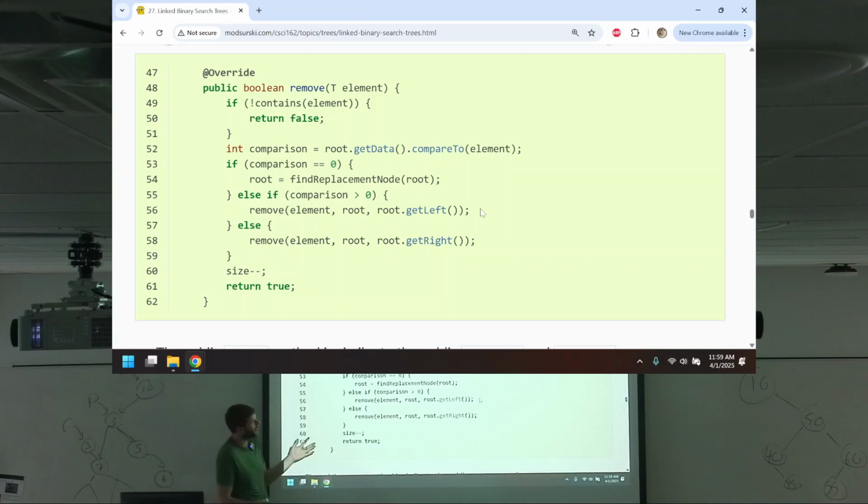Now we have two things to investigate. Find replacement node and these recursive removes. For now, find replacement node is this beautiful, wonderful, magic method that will give us the node that, if I want to remove a node, okay? If I have the tree right here, 50, I want to remove 50, it's going to give me the node that I need to put back here. Because if I remove 50, I got a problem. I got all this subtree and these subtrees that need to be dealt with.